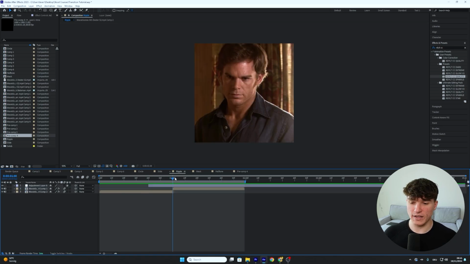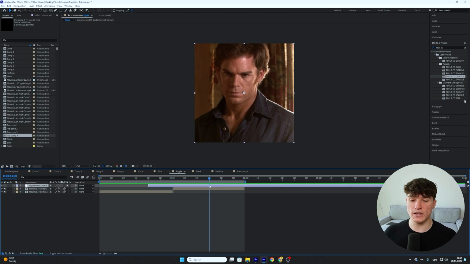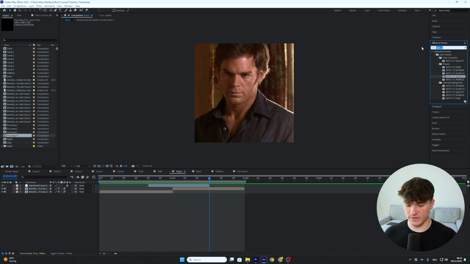Then go back to the cut, and now we're going to cut it 30 frames to the right, so we can just go from 1 to 30 and do the same thing here, cut it and then delete everything that comes after here. Now we're going to add the BCC ripple effect, so go to effects and presets and search for BCC ripple dissolve.